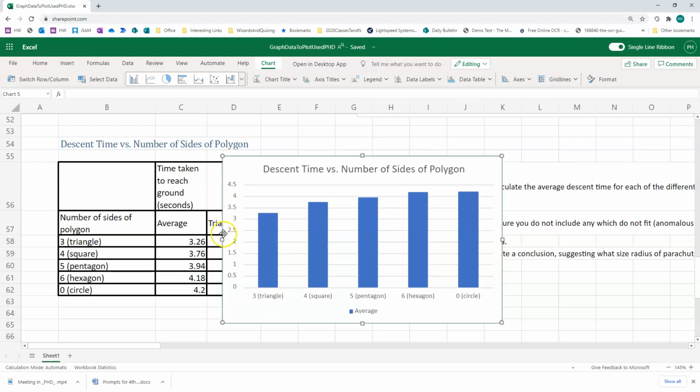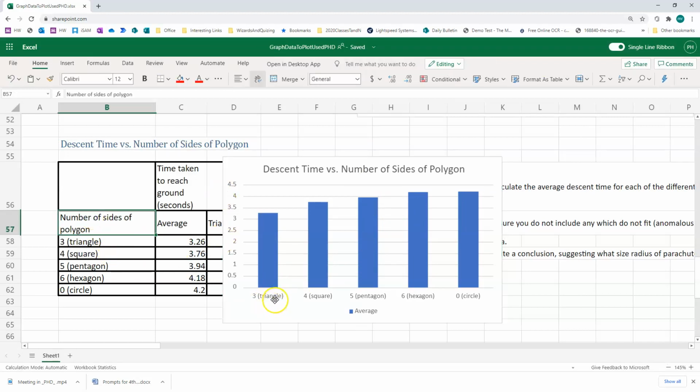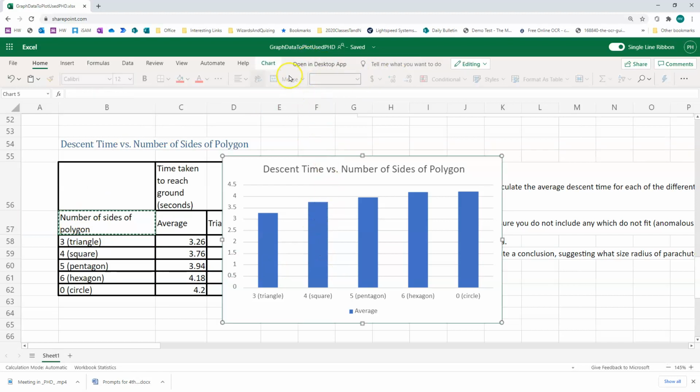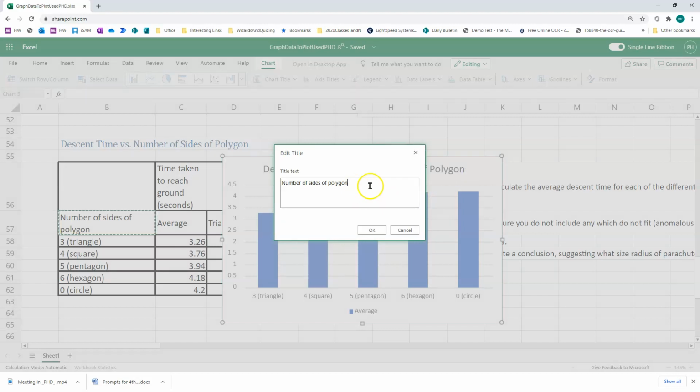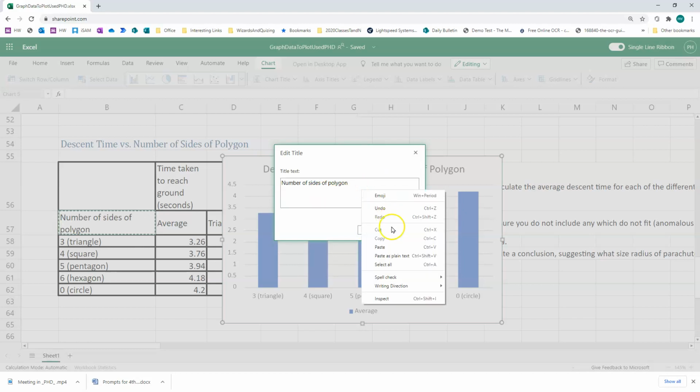Now, if we look, we don't know what the axes are. We know that the 3, 4, 5, 6, 7, 8, 9 is the number of sides in the polygon. So we copy that, Control C, and then again, click on our chart, click on Chart on the ribbon, and the axis is the horizontal one, so one which runs along the bottom. And we click on Edit Horizontal Axis, and we put in the text number of sides polygon. To paste it, I hold Control and tap V, or I right click and choose Paste.